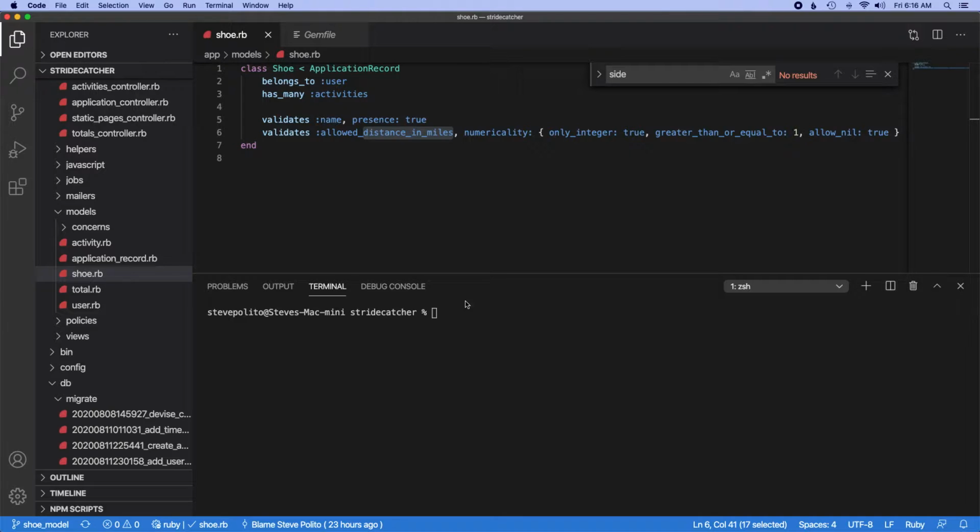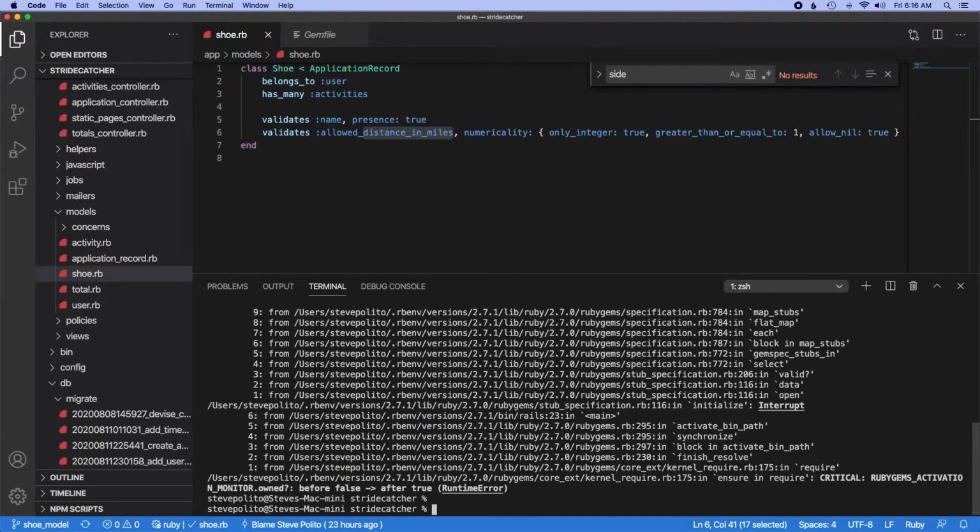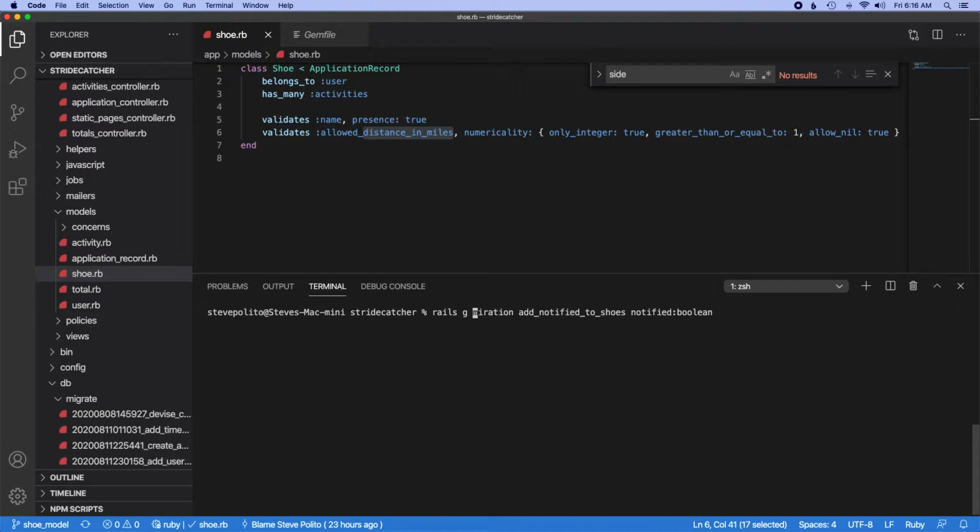So we'll do rails generate migration. It'll be add notified to shoes. We'll do notified Boolean. Oh, I spelled migration wrong. I can already see that. Let's see, migration.